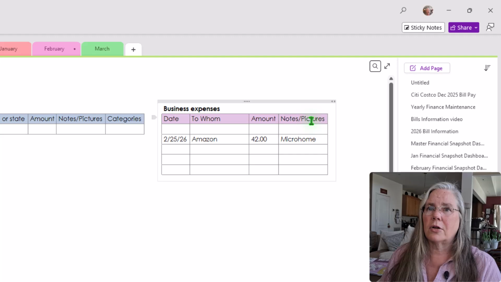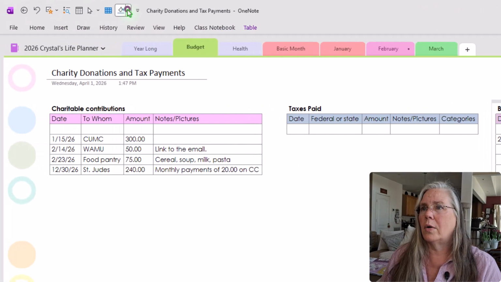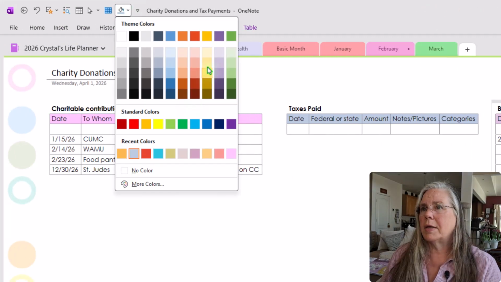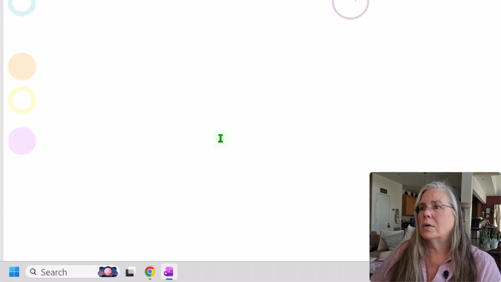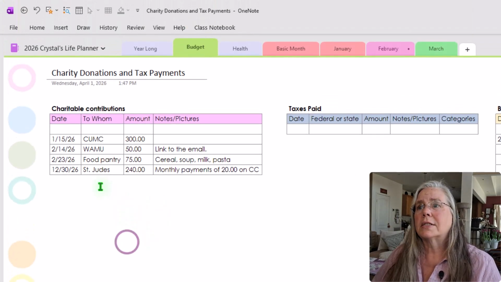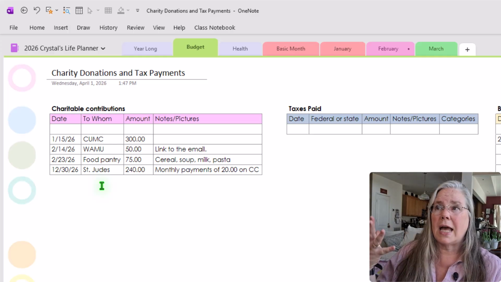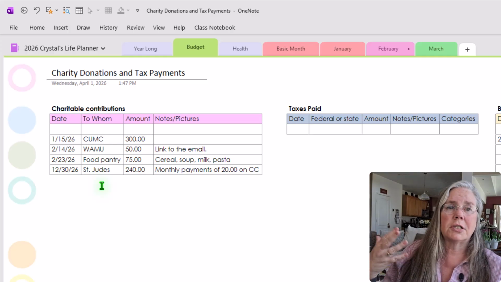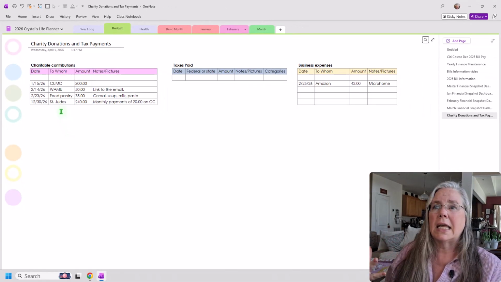Let's change this color one more time. So I'm going to highlight the whole row. I'm going to go up here, and this time I think I'll use a yellow to kind of pick up some of those other colors that are there. Okay. All right. So this is a great place to have all of my charity donations, my tax payments, and all of that in one place.